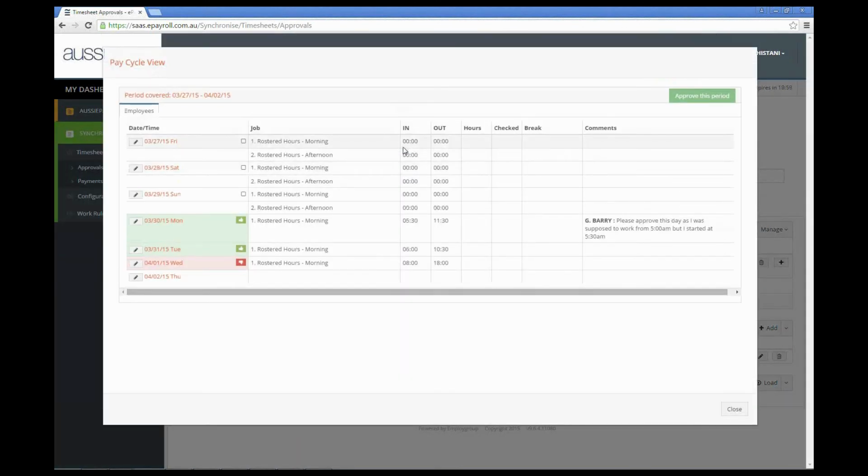This is a slightly different view to give me a snapshot of all the times that I have received from this employee. You can see the date on the left hand side. The next column is the job that they've done or the type of hours that they've done. The in time is mentioned here and the out time. As you can see, as I'm bringing my mouse over this time that we saw before, 5:30 in the morning to 11:30. The total hours, the checked hours, the break that they've taken, and the comments will appear here as well.